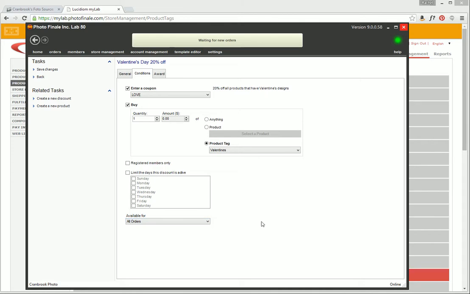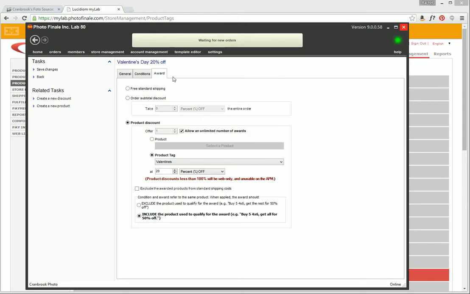So once they've met those conditions, then you go to the awards tab. This is what they get for meeting those conditions. They get an unlimited number of other products that are tagged with Valentine's at 20% off. I'm including the product used to qualify for the award, which means if they order a mug, they will get that mug at 20% off.